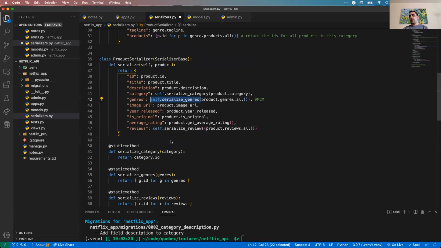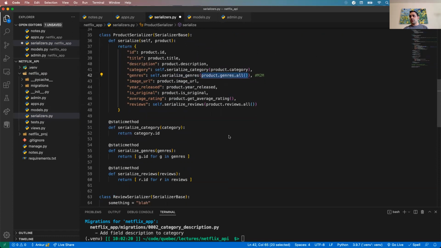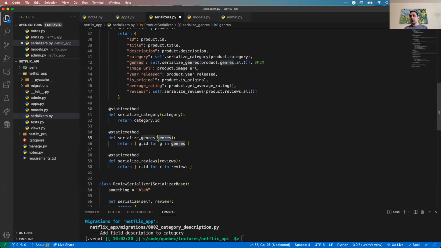So to do that, I've created a function that simply accepts a list of genres. It takes in a query set of genres, goes through it, and just returns the ID for each of those genre objects. An ID is just going to be an integer. That's a simple data type. So it's going to be a list of IDs that we return. And a list is a basic data type. An ID is a basic data type in terms of JSON. JSON can represent lists and dictionaries and integers and strings easily.